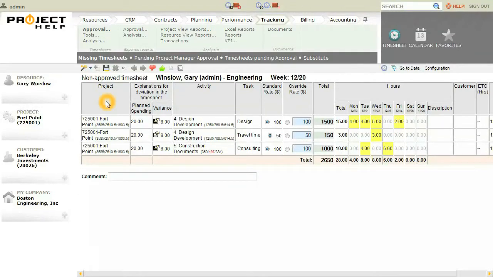So here, I have a lot of information about Gary and his timesheet. I have the project, and in the project here I have total estimated hours, total actual hours, and total hours that this resource, Gary, has actually worked. I have my planned or estimated hours. I have my variance. I have my actual hours here. I have the activity, the task. I have the standard rate that we are charging our clients for this particular task. I have, as the project manager, the ability to override the rate by typing in some amount here.